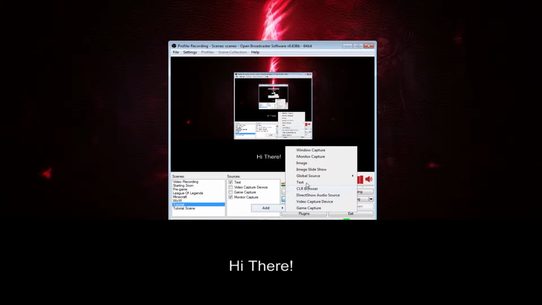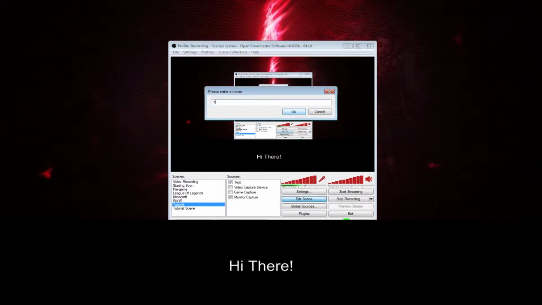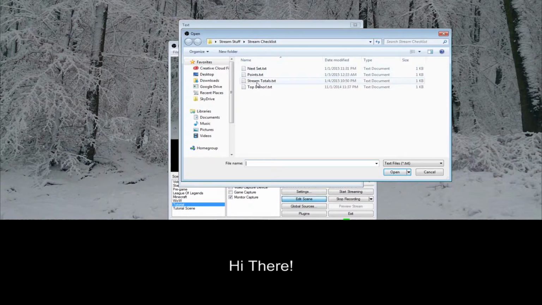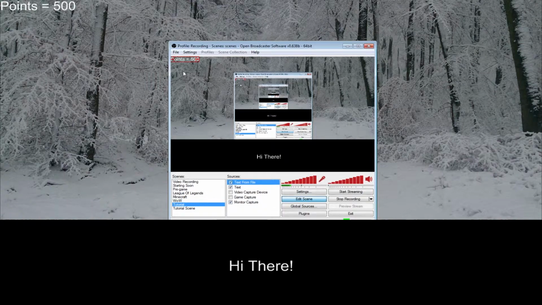Another way you can do text is you can add text from a file. Text from file. So that means if you edit the file, the text in this file will change. So let's go for now. We're going to click on this points thing. And you see it says 500 points.